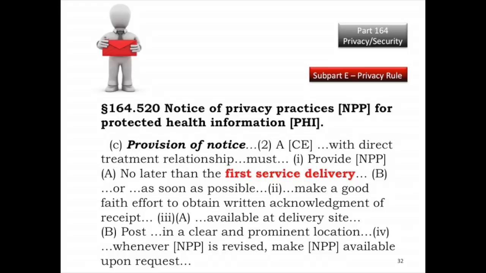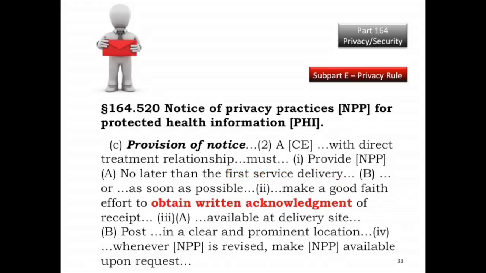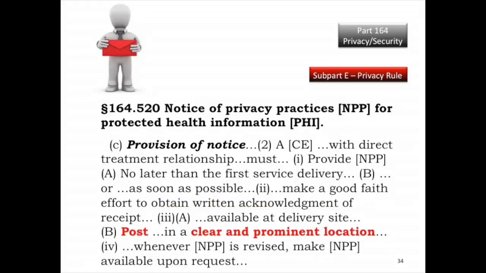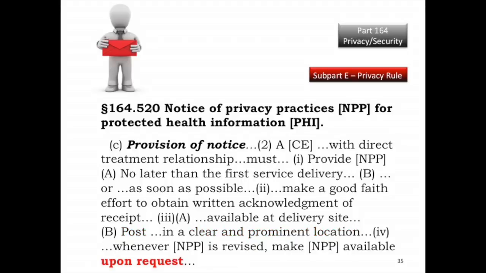The provider must provide NPPs to all new patients and make a good faith effort to obtain the patient's written acknowledgement of receipt. The provider must post the NPP in a clear and prominent location and make hard copies of the NPP available on request.